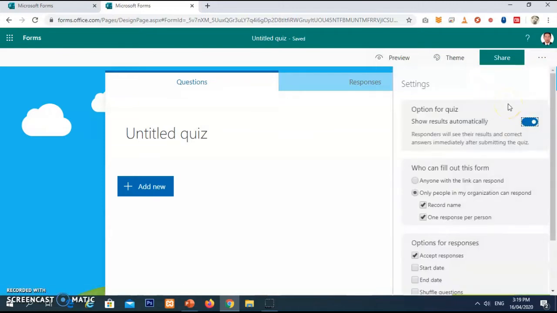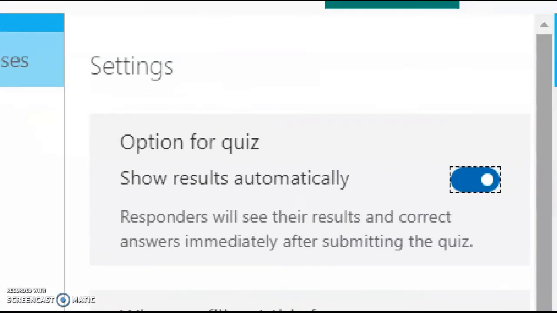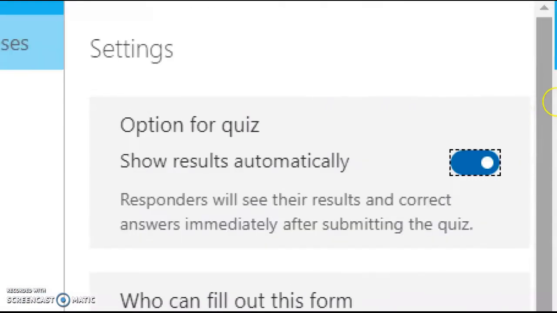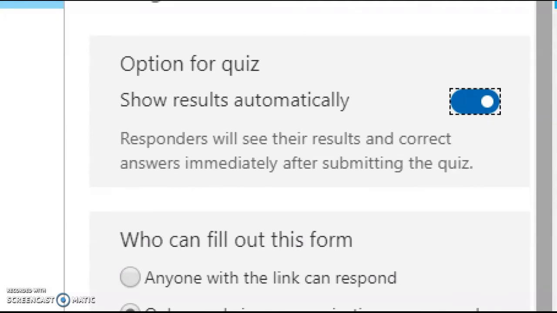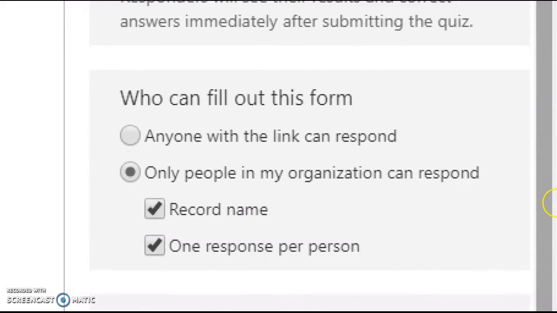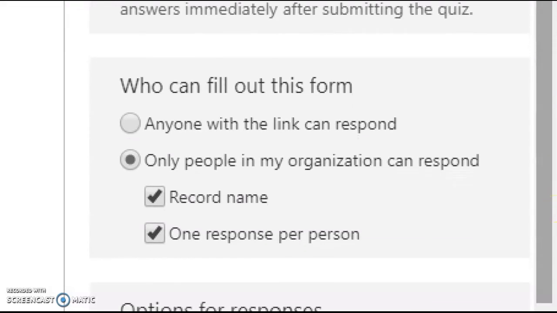So click the settings, then this one will appear, settings. So the settings is enabled for the option quiz, show results automatically, so leave it as is. Then the question, who can fill out this form? So we can choose only people in the organization. If they are included in your organization, they can see your forms. But if you're not sure if they are included in your organization, you have to use anyone with the link can respond.